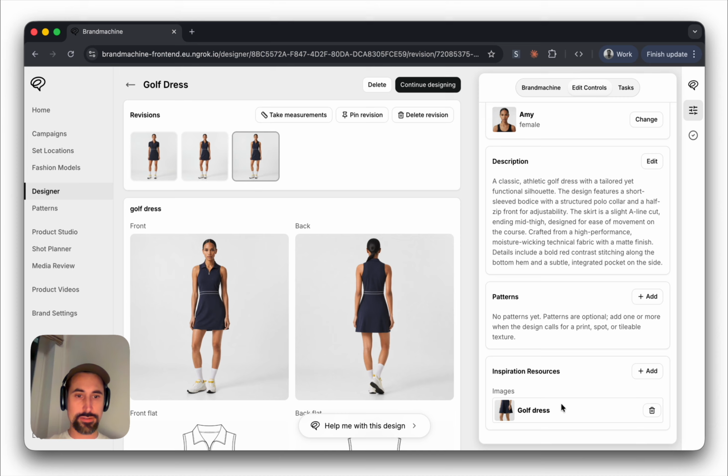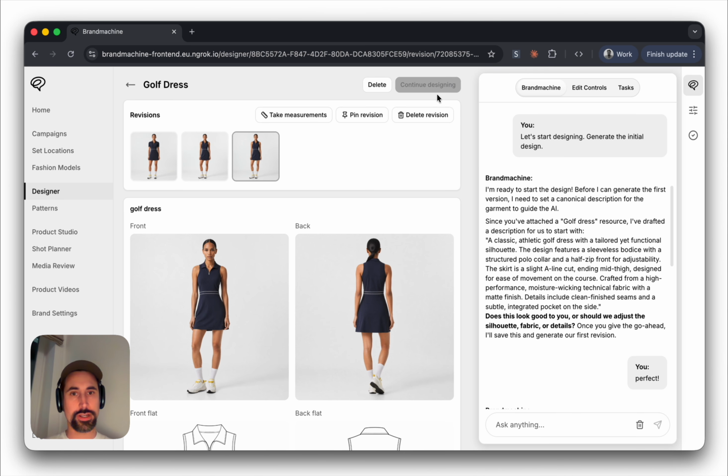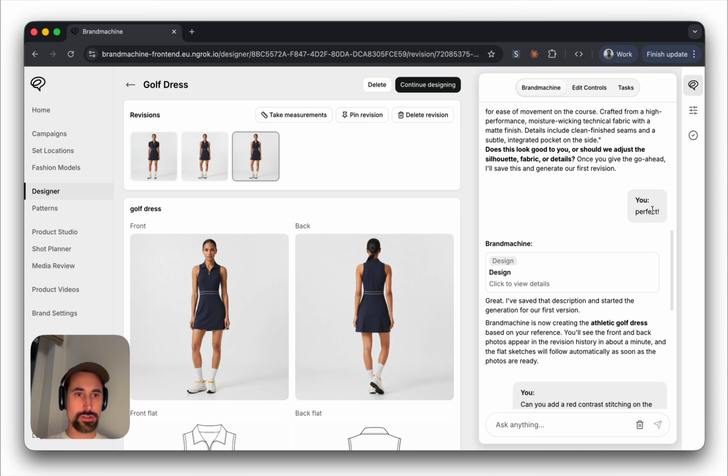In this case, I've just used this dress, and then I've used the model Amy, which is a fashion model from our existing catalog. And then I just clicked on start design. Brandmachine then asks me, okay, you want to create a golf dress. Is this what you want? I said, that's perfect. Let's do that.